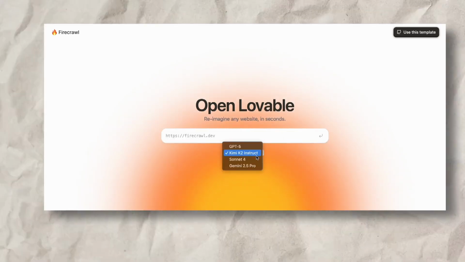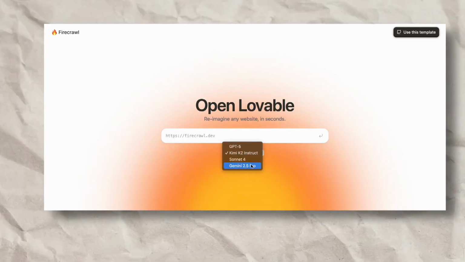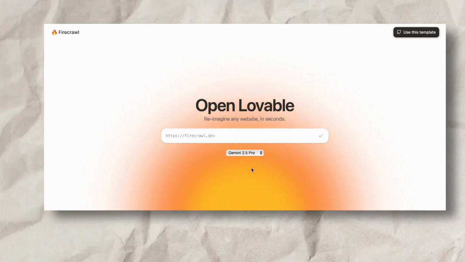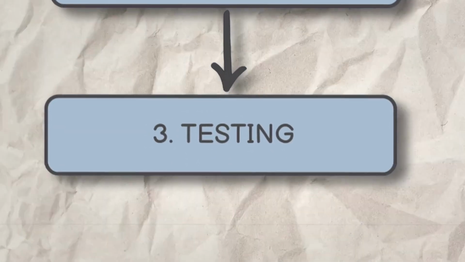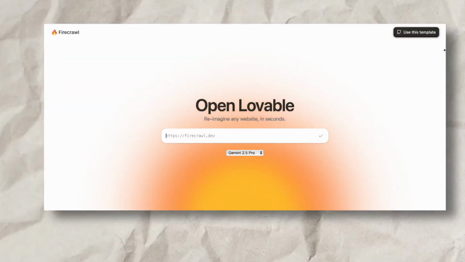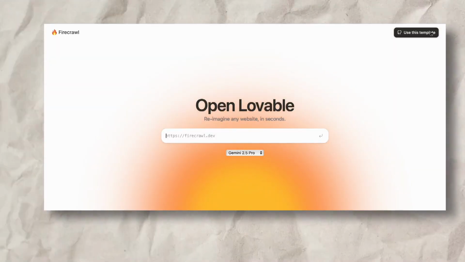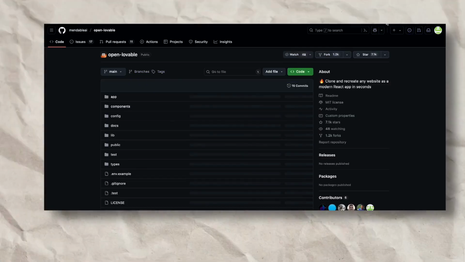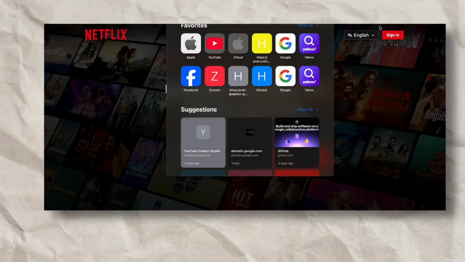You can see the different AI models you can use. Let's select Gemini 2.5 Pro for this demo. Now for the fun part, testing. Let's try cloning Netflix. I'll grab the URL from the Netflix homepage. Back in Open Lovable, paste the Netflix URL into the bar.